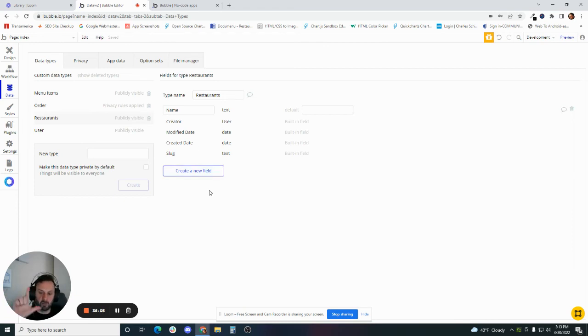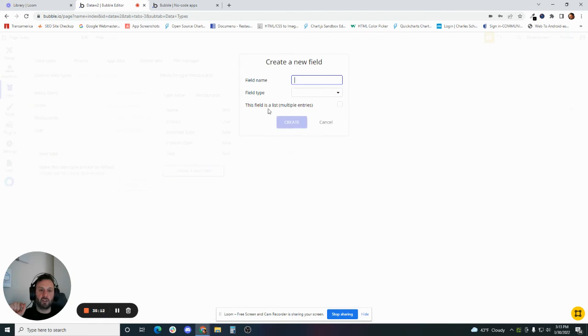Another thing, this is the second thing. When you create a new field, you'll see this field is a list, multiple entries. All right, this is very misunderstood. Usually people take this to mean that there's going to be more than one thing in the database, more than one row in the database. That is always going to be the case, like 99.9% of the time.